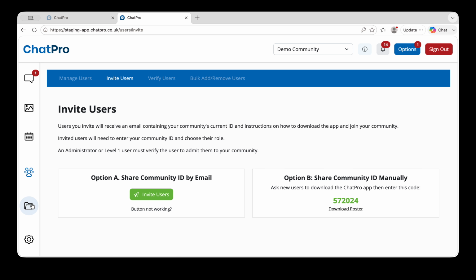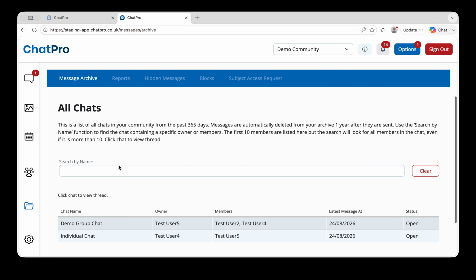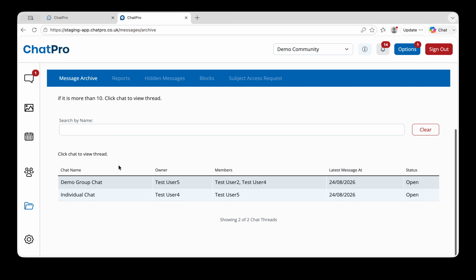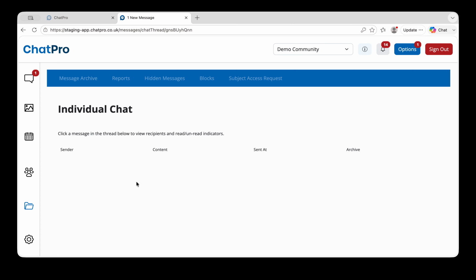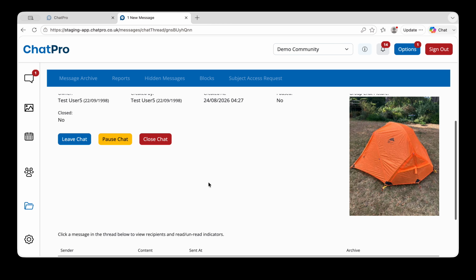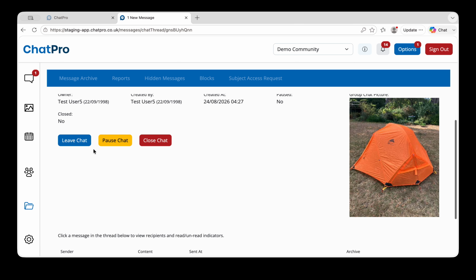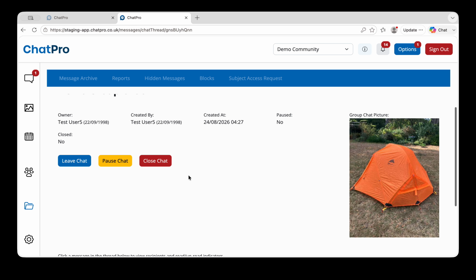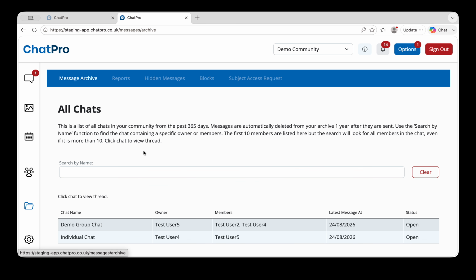Once people start chatting, you may at some point need to review what's being said in the chats. So this is where you would do it. The folder icon on the left, and then this is the list of chats. Here's just an example. That's the chat picture. You're actually already a member of this chat, so you could leave it, but you could just join it if you're not already a member. You can pause it, you can close it, and you can see the messages that have been sent and download them if you need to. So that is where you can review messages.